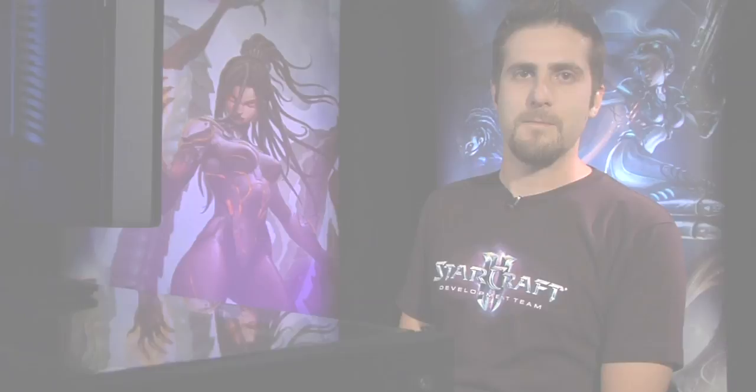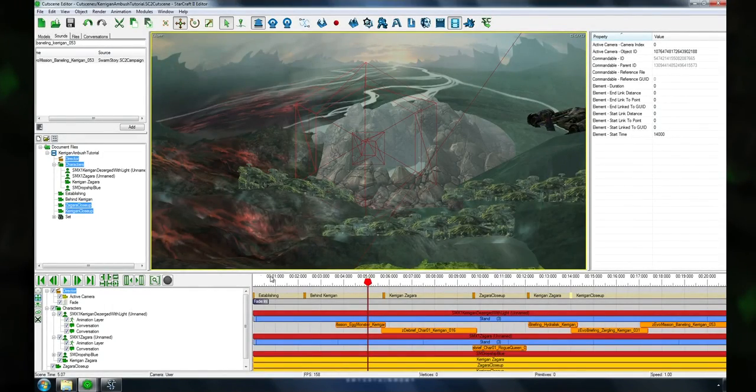In this section, we're going to be fine-tuning our cutscene, adding some sounds, fixing up some animation, and really bringing it to life. So let's get back to our cutscene. Notice how the dropship flies by. It doesn't have any sound. Let's add some for that.